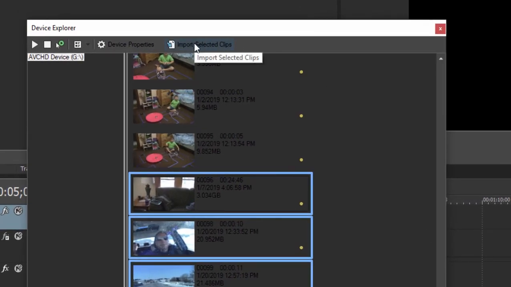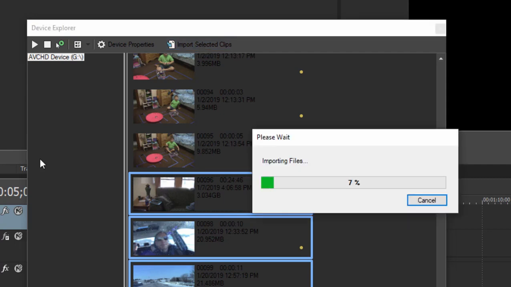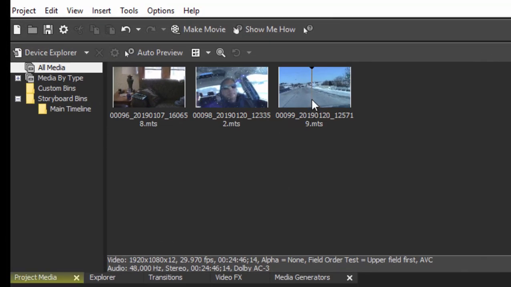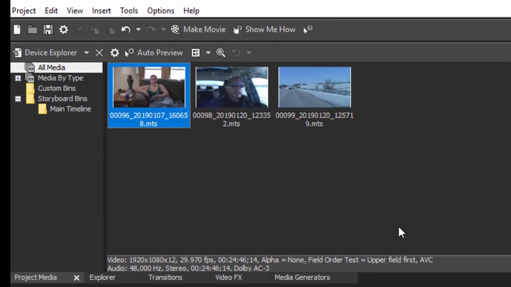So once I've selected them, I go up here to this option at the top of the panel, Import Selected Clips. Now, I said that all media that you use in your project has to be on your computer's hard drive. The nice thing about the Device Explorer is that in addition to importing this media into my project, it's going to actually copy them over to my computer's hard drive. Just take a moment. And there we go. The files have been brought over to the computer. And in fact, if I close the Device Explorer here, there they are. There are my files. And we can bring those to the timeline and begin editing.